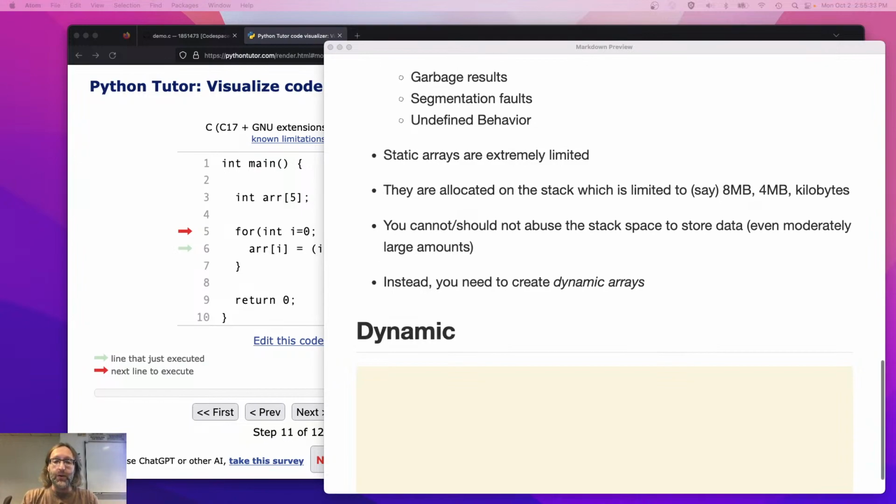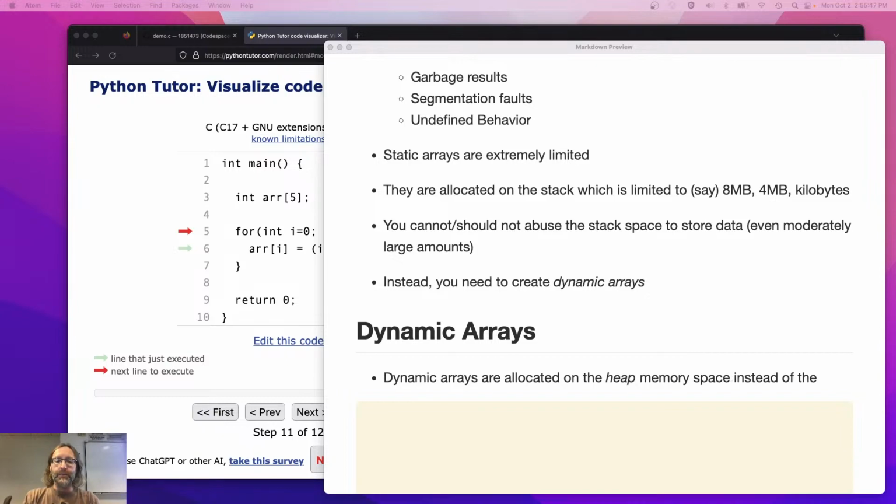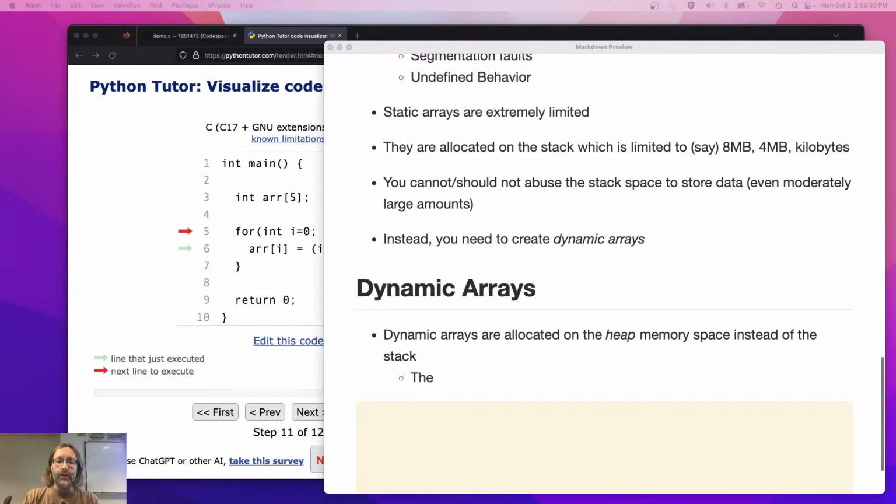All right, so dynamic arrays are allocated on the heap space, memory space, instead of the stack. The heap is a much less organized memory space, but it is much larger.